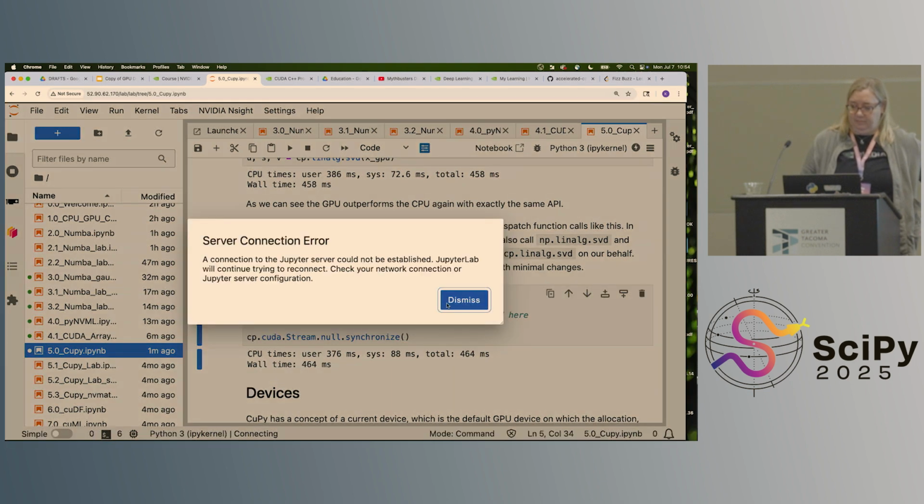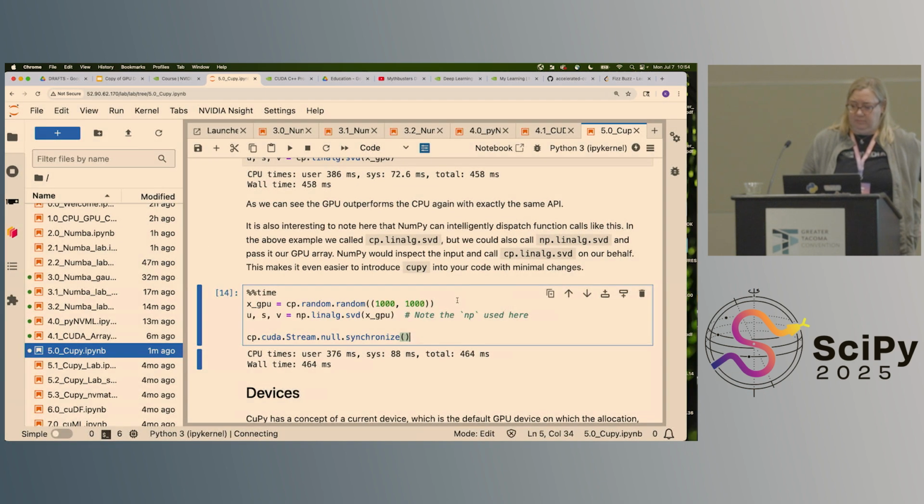I don't think the opposite would be true because by design, you end up with infinite recursion. So you have to start somewhere. And so the design of the array function protocol was that if you want to do dispatching, you do it through NumPy.